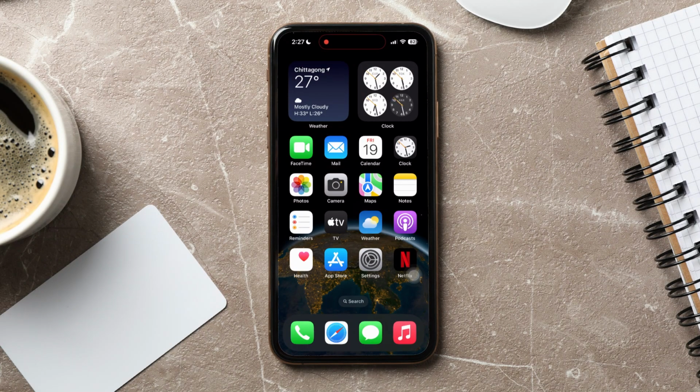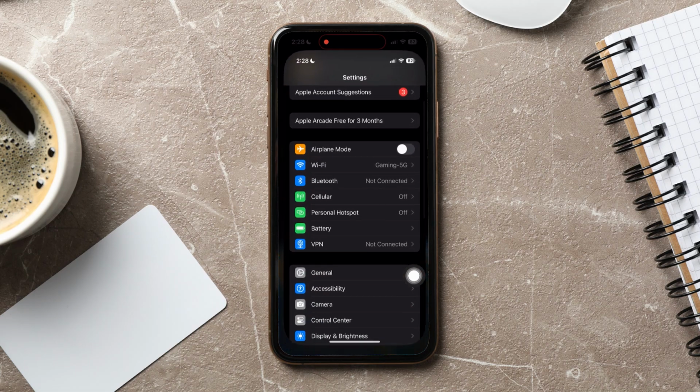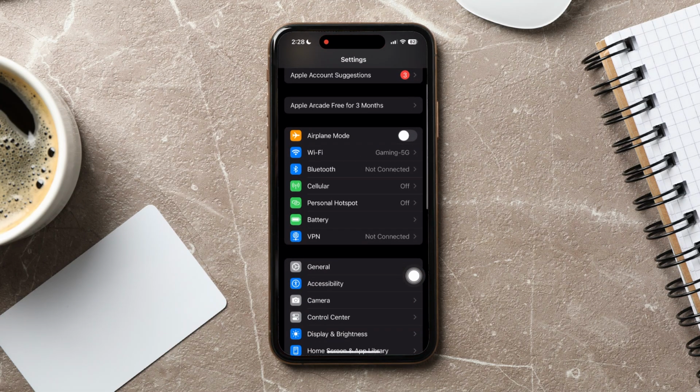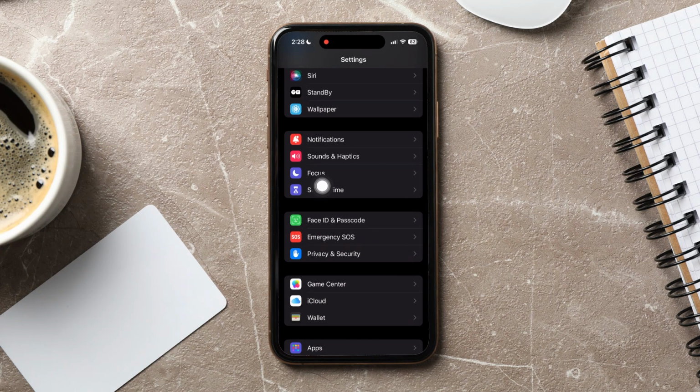How to block specific websites on iPhone. To get started, first of all go ahead and open up the Settings application on your phone. Once you're here, scroll down to find and tap on Screen Time.